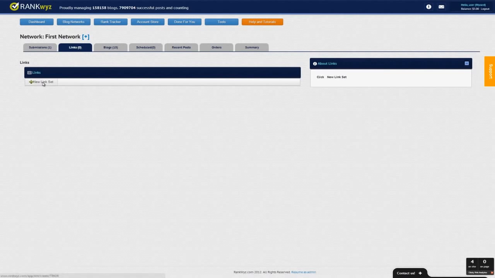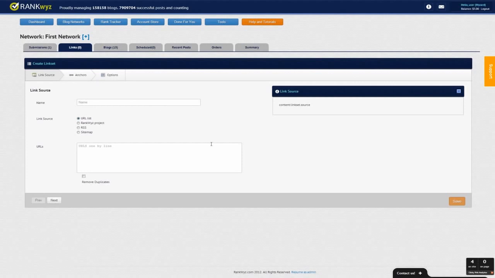I go to the links tab and create a new link set. Again, we have a wizard-type link set creator. We have different link sources: URLs, other RankWyz project, RSS, sitemap. For the simple demo, we're going to use just a simple skiing.com homepage URL, assuming that we're going to send links to the homepage. We have a variety of options: we can do drip feed, backlinking using RSS, sitemaps. We can do a tiered network, but for now we keep it simple and use the homepage.